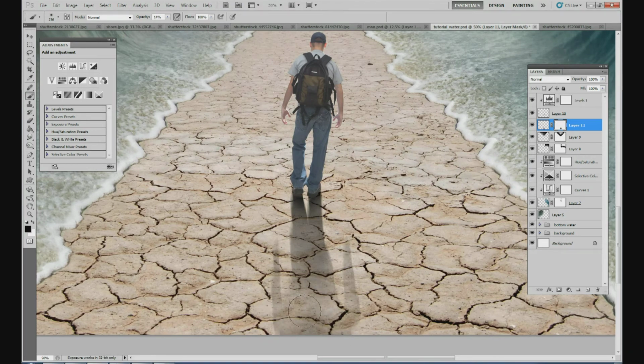Okay, I think that looks good. You could also use the gradient for this. I like to paint by hand on here, just to have more control over the opacity of the shadow. I think that looks good. And if you paint too much, you can always switch your color to white and paint a little bit more right in there.